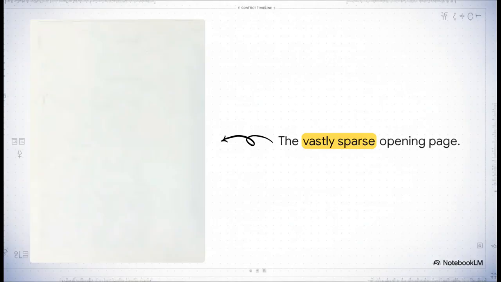The very first page. What immediately jumps out? It's the sheer, vast amount of white space. It is almost entirely blank. Sure, there are some incredibly faint, ghostly traces of formatting marks, maybe a page number or a tiny little header, but the dominant feature here is just nothingness.